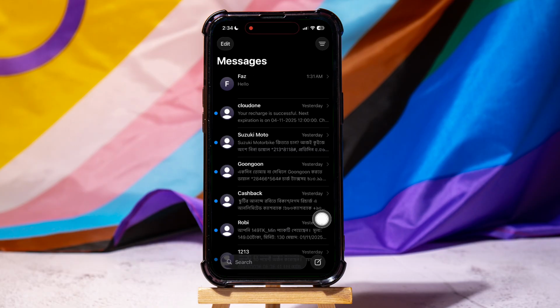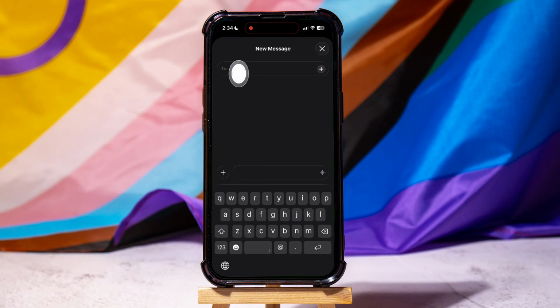Go to the bottom right corner and tap on the new message icon. Then, tap on the message box at the bottom. Type in any message over here. After that, tap on the font icon as shown.